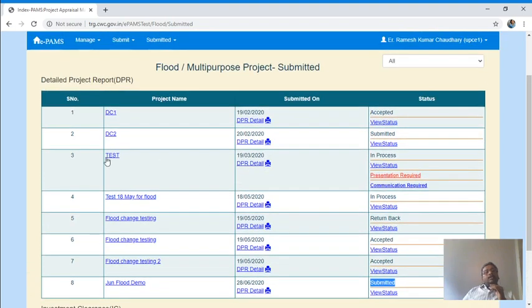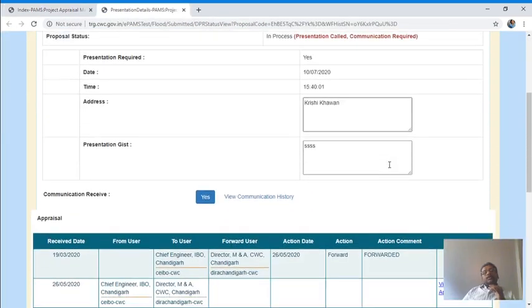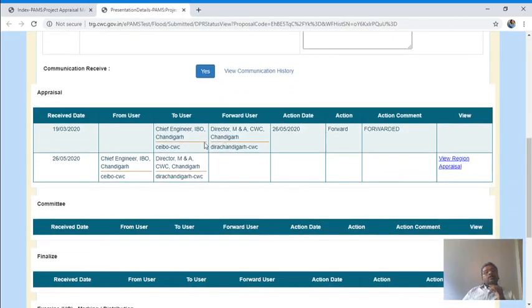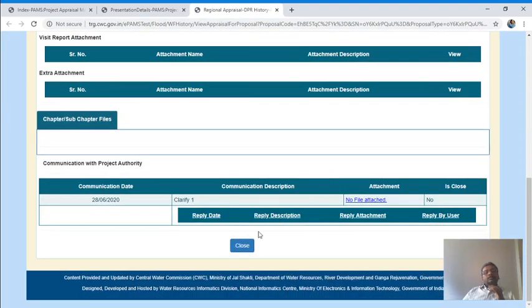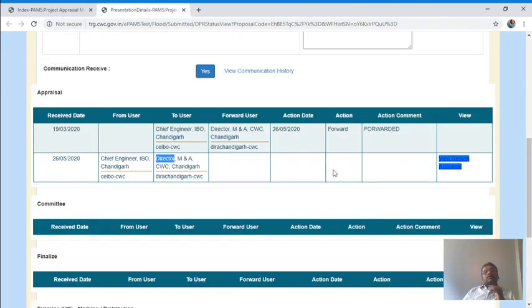Now here we can see that for one project, this is called test, it is in process, and you can see its view status. Now this is the view status, showing that this project is with director MNA, and that the region director is doing the appraisal, and you can click it to see whatever appraisal has been done by them. Okay, close.